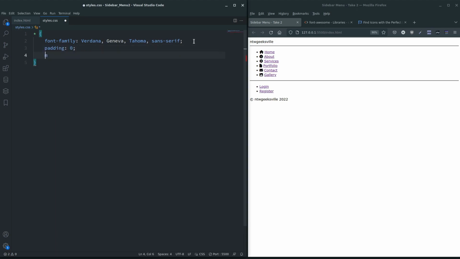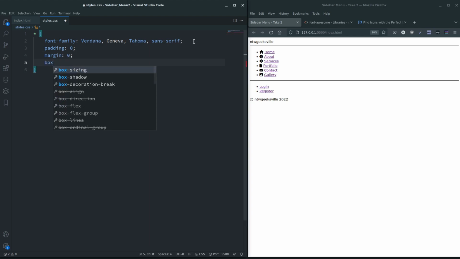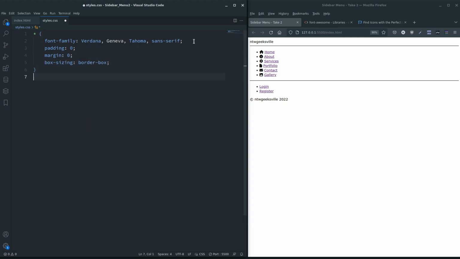Reset the padding to 0, margin 0, box size in border box. And again, box size in border box. And the reason I'm doing this is because everything has some margin, you can see here.